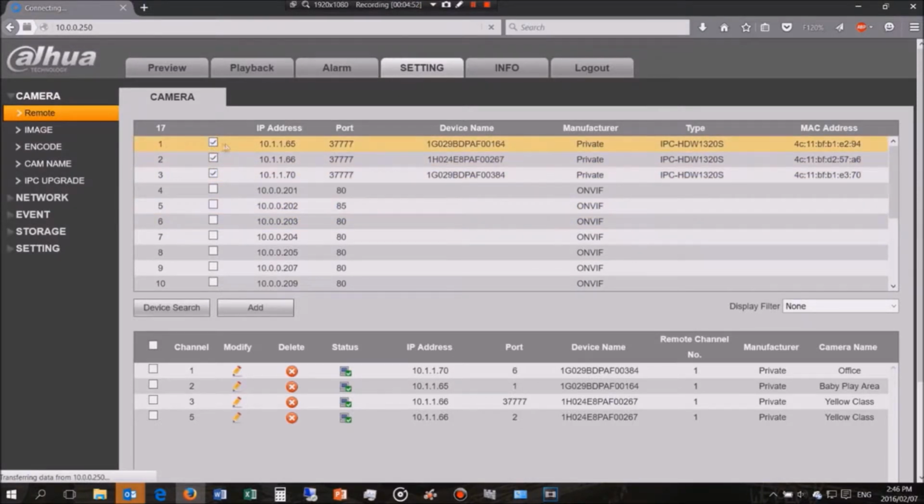Then once you've chosen the cameras you want, you add them. You say add, then they appear here, and these are the actual cameras which are now playing on your NVR. This is just the ones that are on the network, and these are the ones which you have joined to your NVR. Now, an important thing is it'll put them in the order that it found them on the network. So you might have to change it.